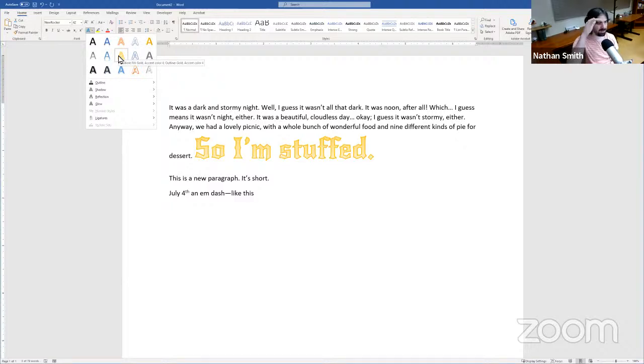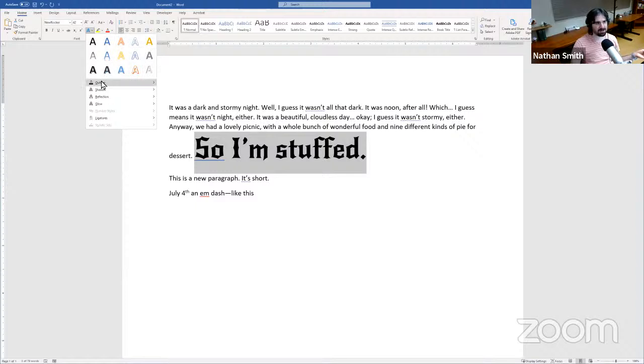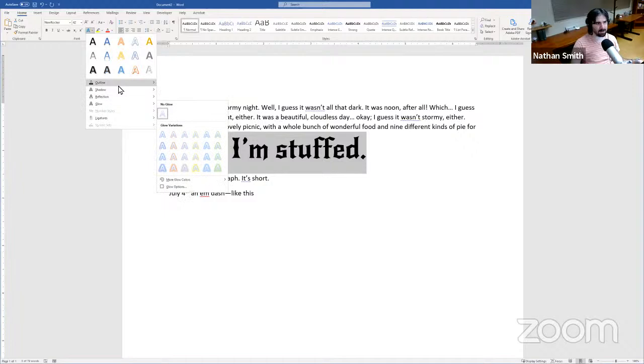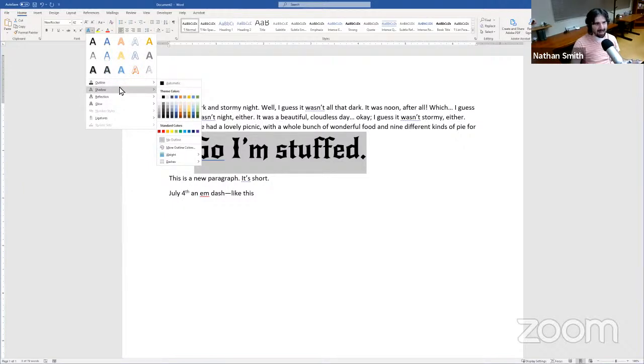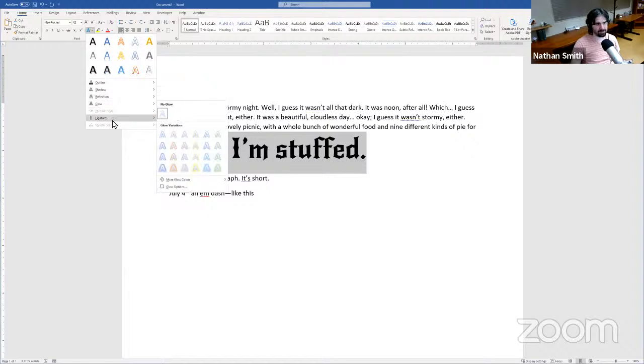That's actually what we call a gradient, where it fades from one color to another. You can add a reflection underneath it. You can add drop shadows behind your text like this, all kinds of cool stuff. So you can use one of these pre-made options, or you can come down here and change each of those settings individually. So add an outline or have no outline like we do now. Add a shadow, add a reflection, a glow around it.